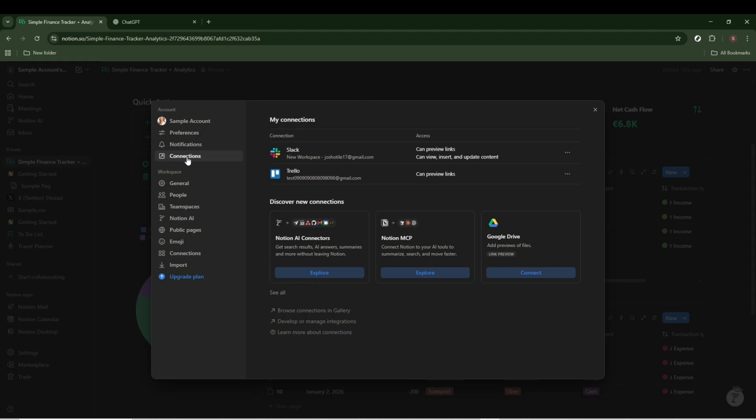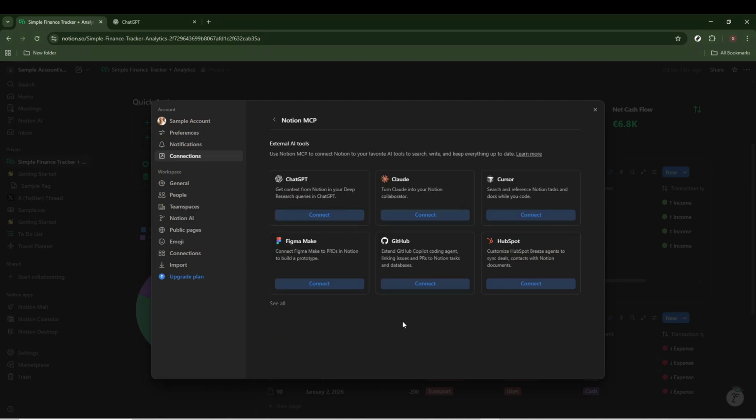databases. Once you are on the Connections page, scroll through the available options until you find Notion MCP. This stands for Notion Model Context Protocol, which is designed to allow AI tools like ChatGPT to communicate safely and effectively with your Notion content. Click on Notion MCP to open its connection details.